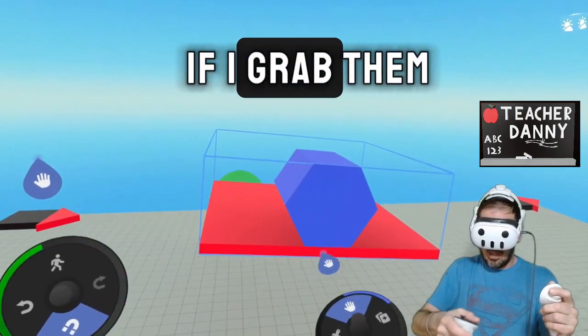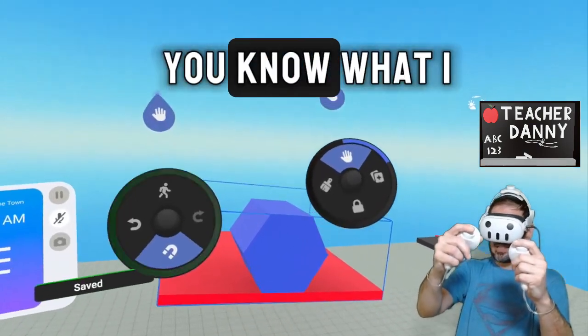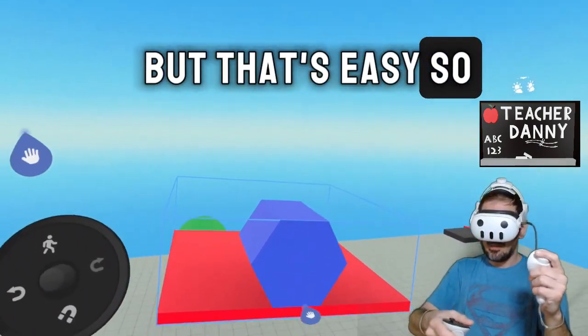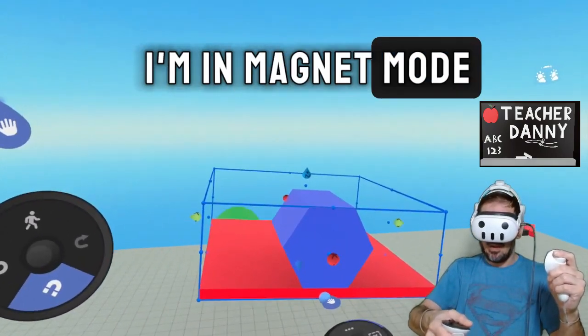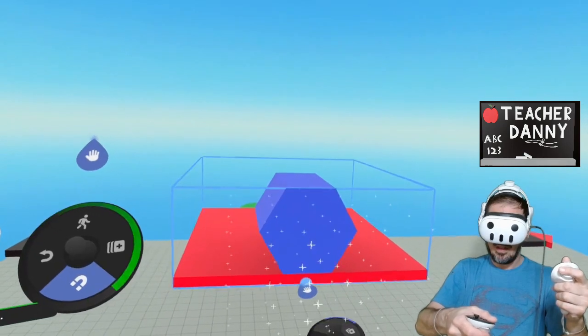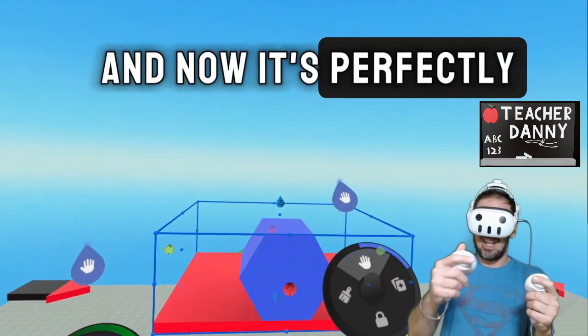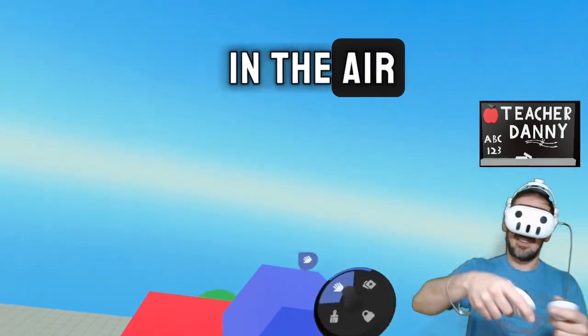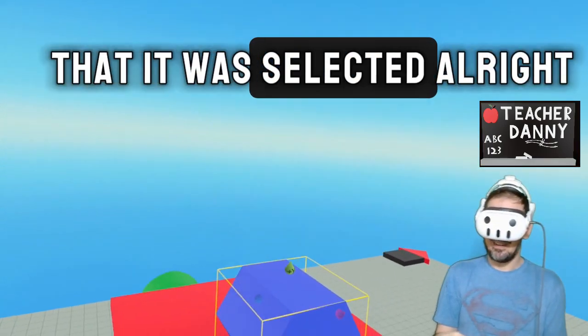If I grab them both together, you know what? I should have showed you how to select multiple things in the beginning, but that's easy. So I group them both together. I'm in magnet mode. I touch those objects. They're selected. And now it's perfectly level. Okay. I'm going to click out in the air because we saw that it was selected.